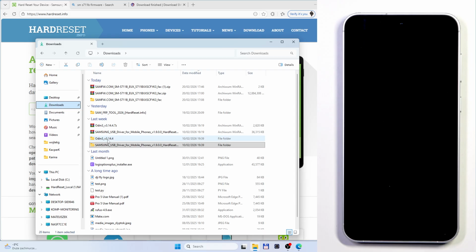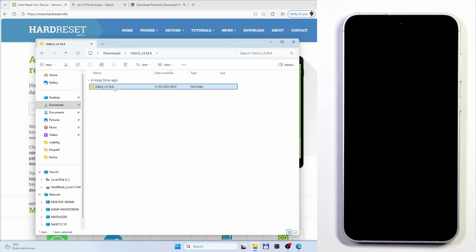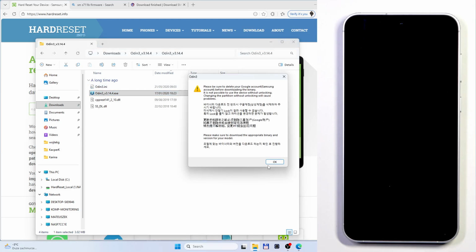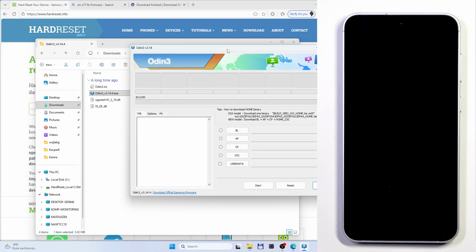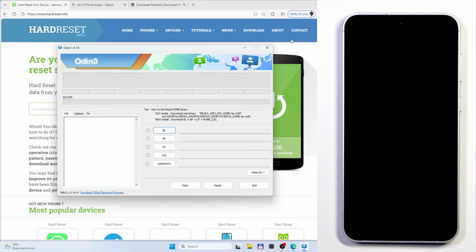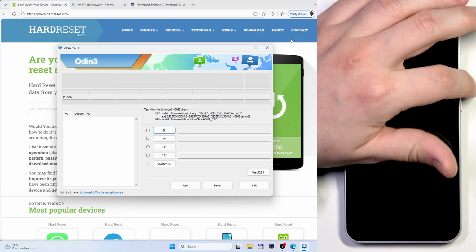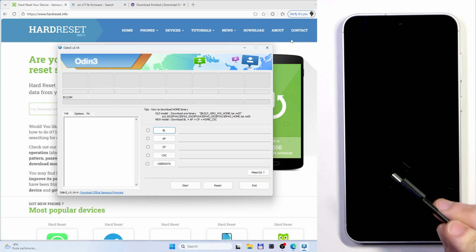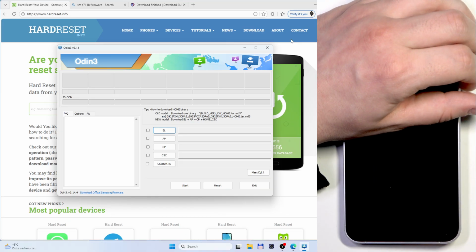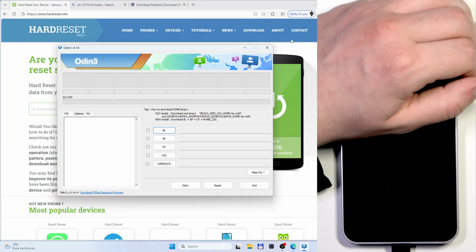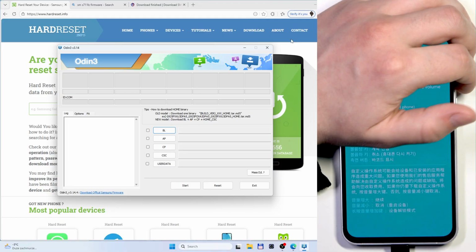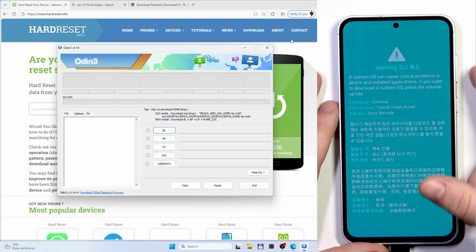Okay, once it's downloaded and installed, open up the Odin app, click on OK. We have our program, and now we need to turn on our phone in the download mode. To do it, the device needs to be powered off. Now hold both volume keys at the same time and insert the cable. Keep holding until this window appears.